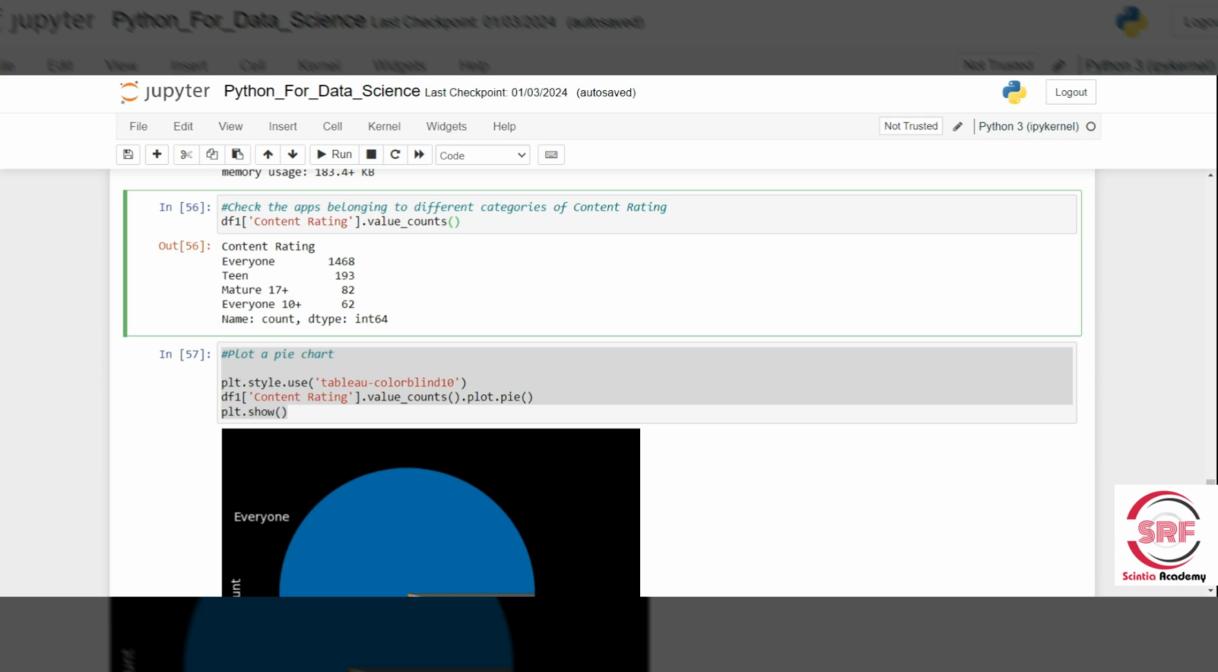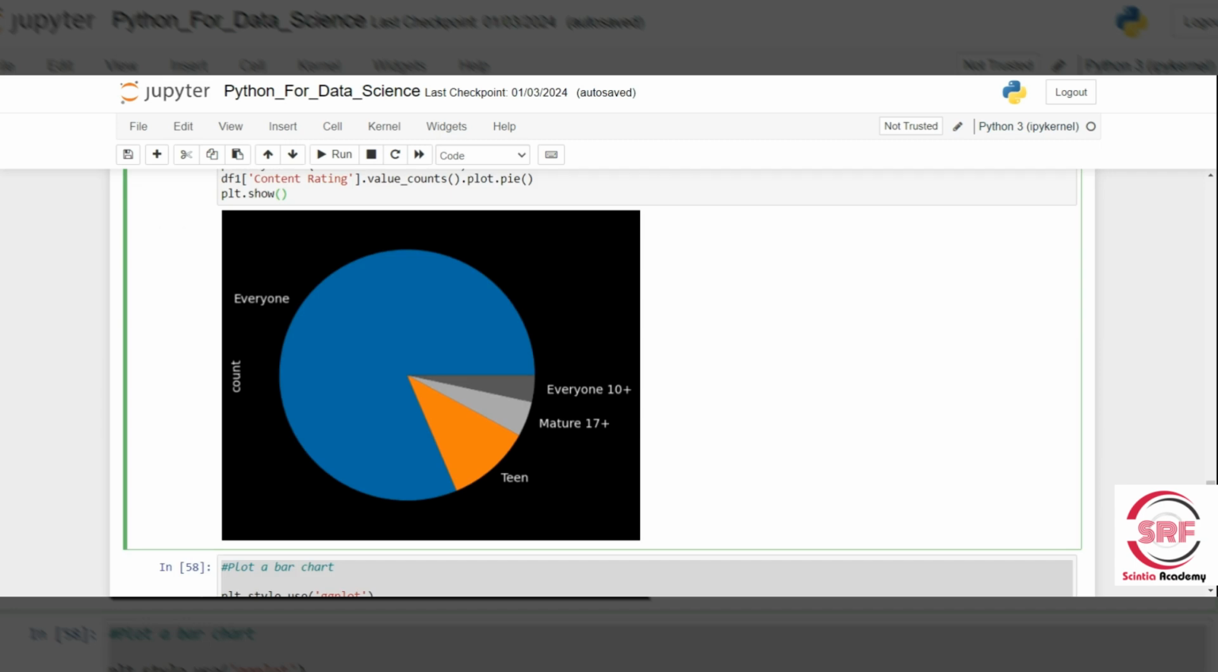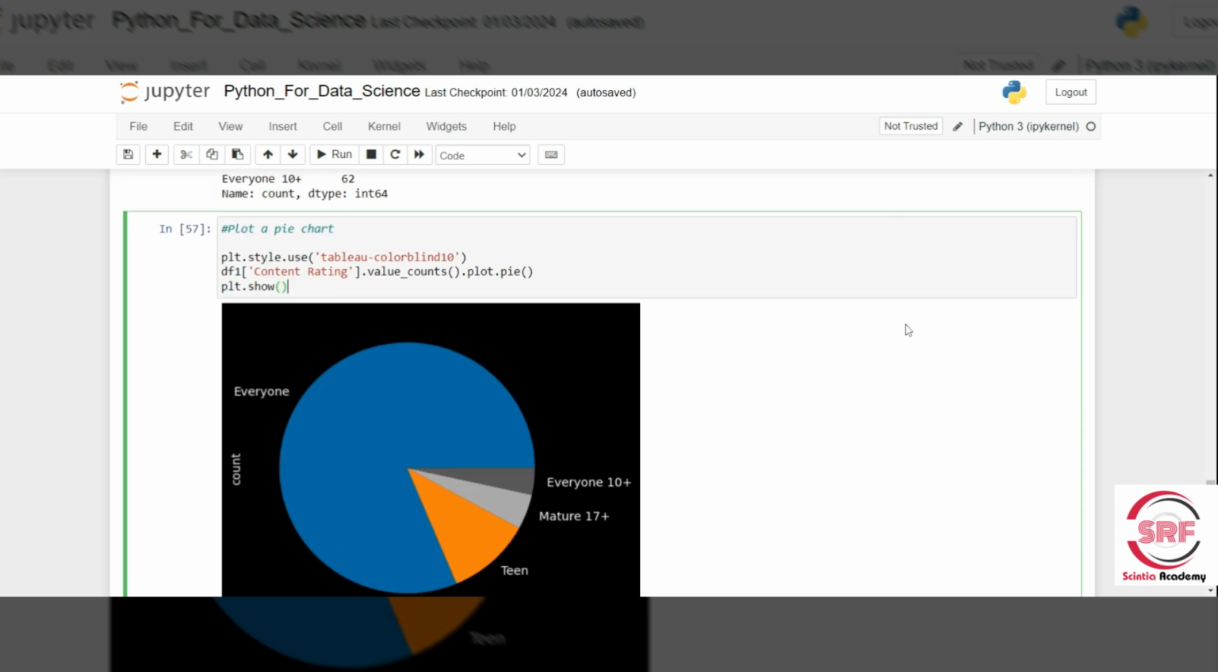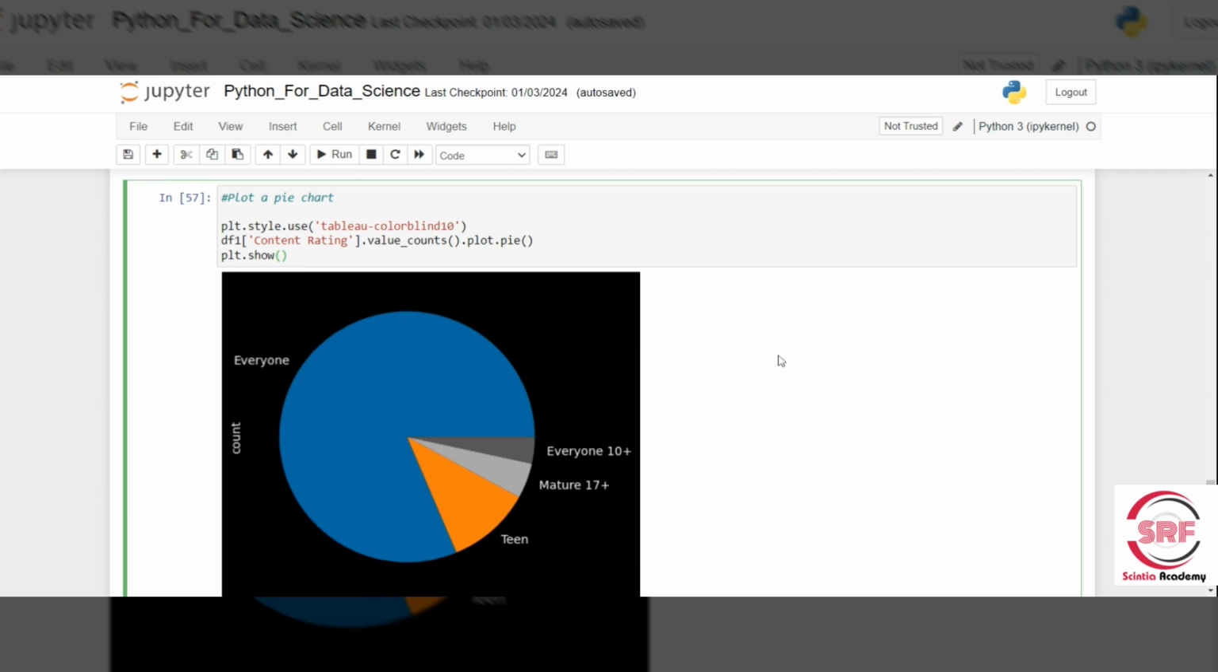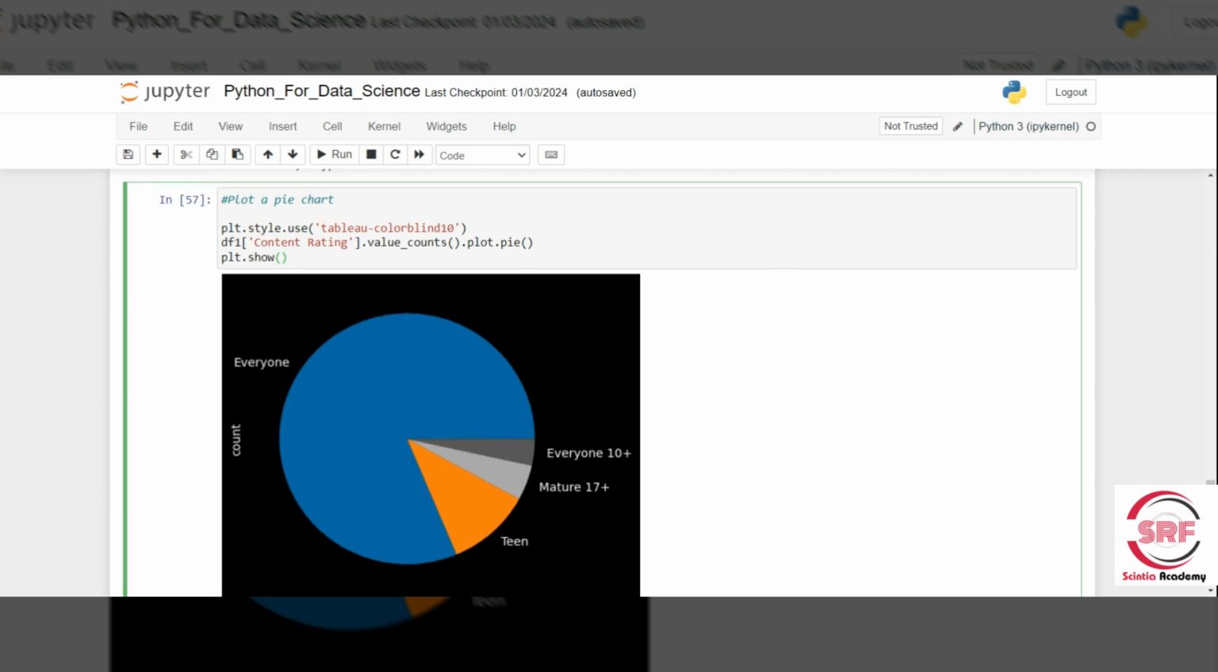And this next line of code, plt.style.use, sets the style of the plot to a colorblind friendly palette. And df1 of content rating dot value counts, this second line of code, basically generates a pie chart representing the distribution of apps across different categories of content rating. The value counts method calculates the frequency of each unique value in the content rating column, and plot.pie creates a pie chart based on these frequencies.